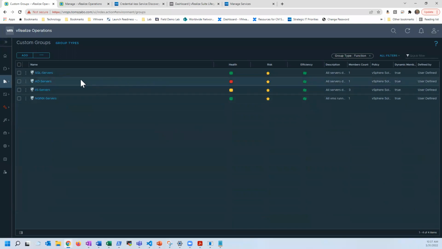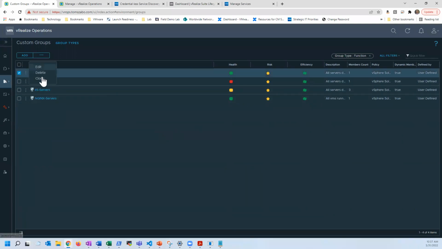is I've taken those services that I've discovered. So I'm going to edit one of these, and I've created custom groups that now automatically group all of the discovered SQL servers in my environment, my Active Directory servers, my IIS servers, my Nginx servers, and I have other services. We're actually going to create one in just a second. But just to give you an idea of what it looks like, I'm going to edit this.